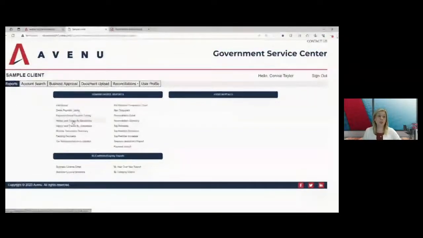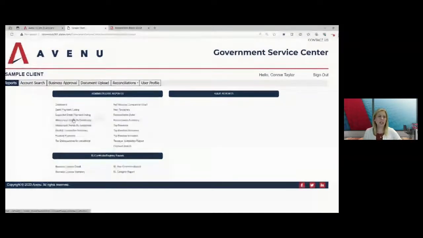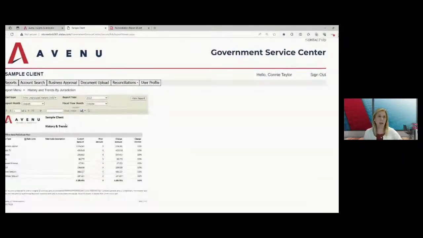We have history and trends reports. So the history and trends, there's by jurisdiction and by beneficiary. The majority of our clients only have one beneficiary, especially for licenses and fees. Usually it's with taxes, you get into multiple beneficiaries, but you have the capability to run this report either way.